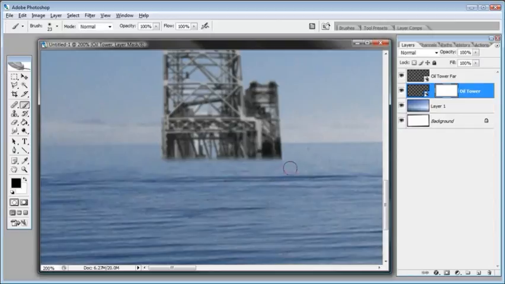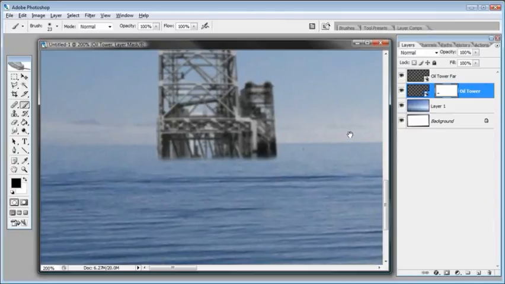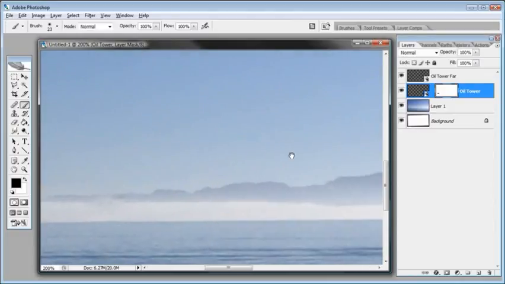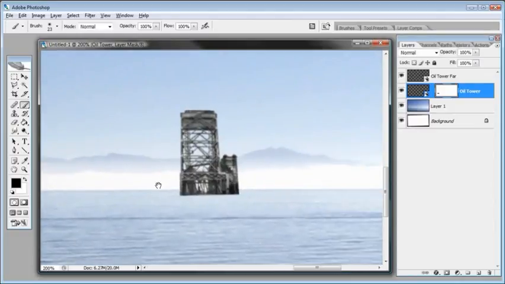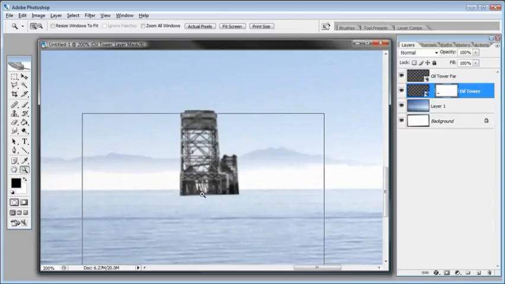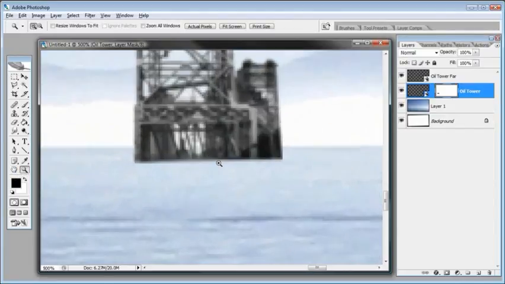Now you see how that's very gradual? Now you see how that can kind of look like it's in the water a little bit more? Because it just looked too perfect before. And then what I can do is hold down the Shift key, hold down the space bar to get the hand tool. And then I'll just drag over to this image over here, and I'll zoom into it just a little bit closer. And then let's select Oil Tower Far, which is the top layer here.